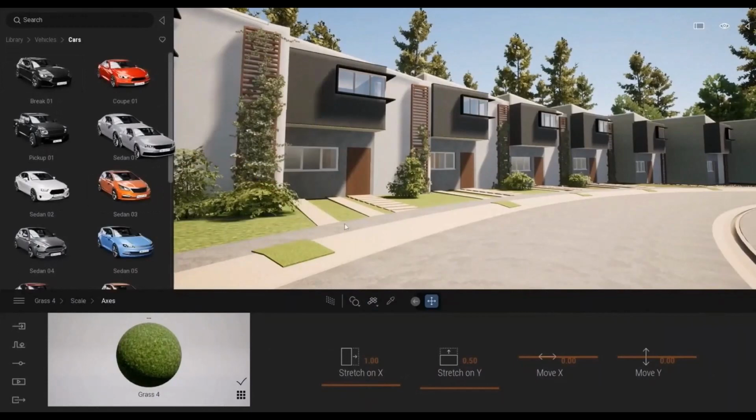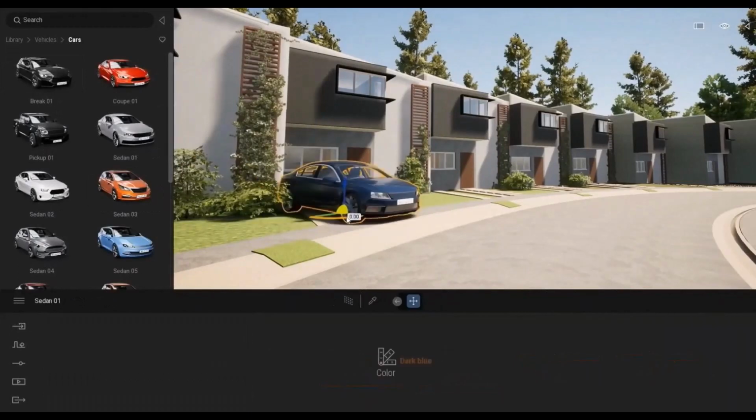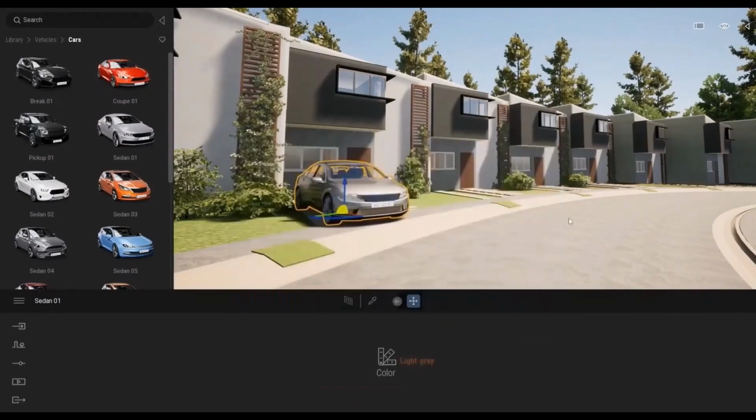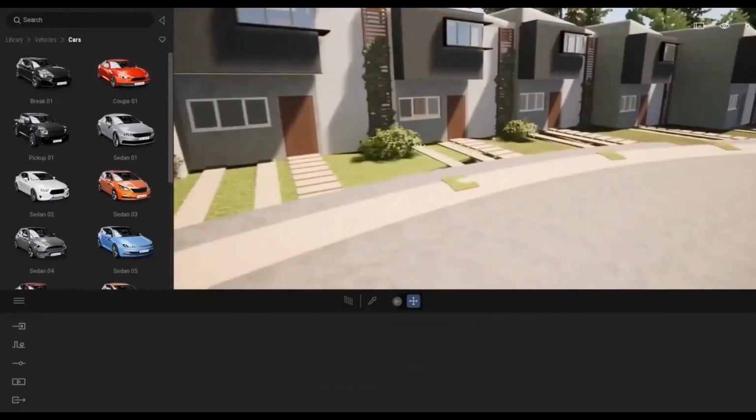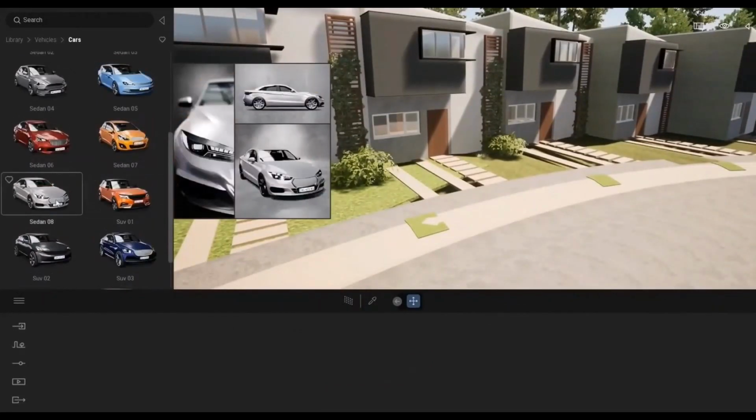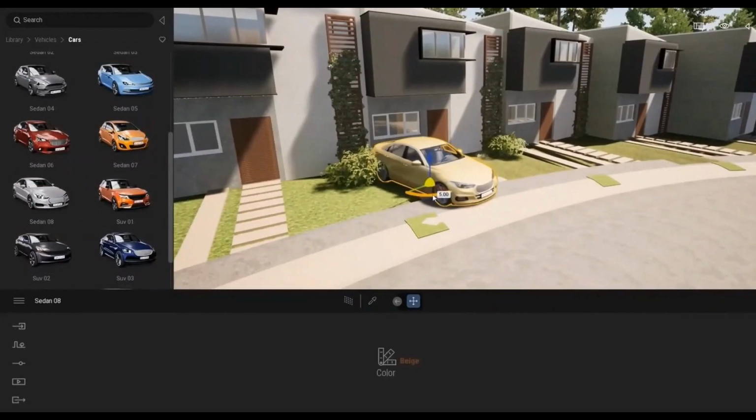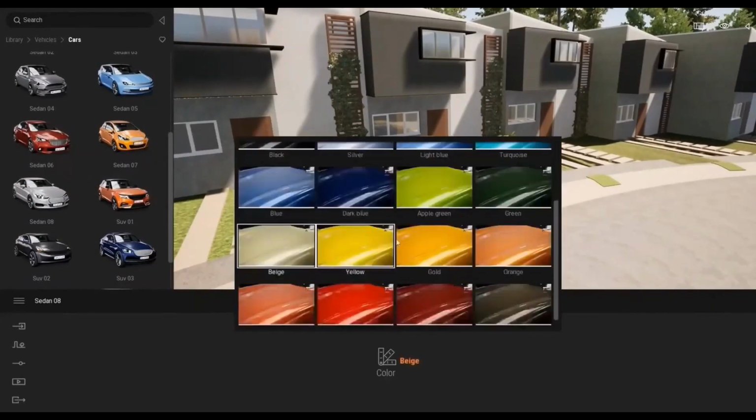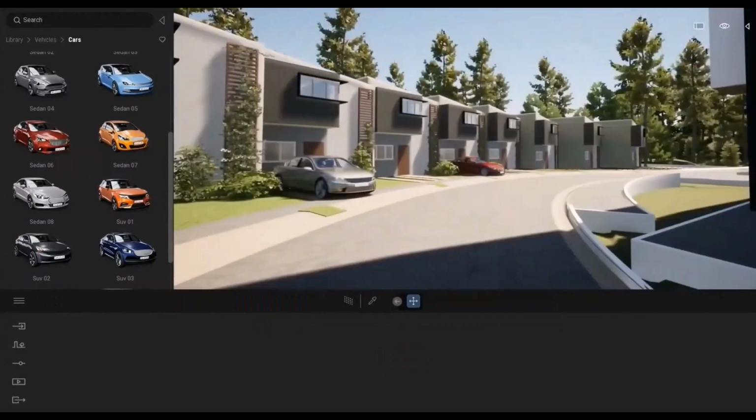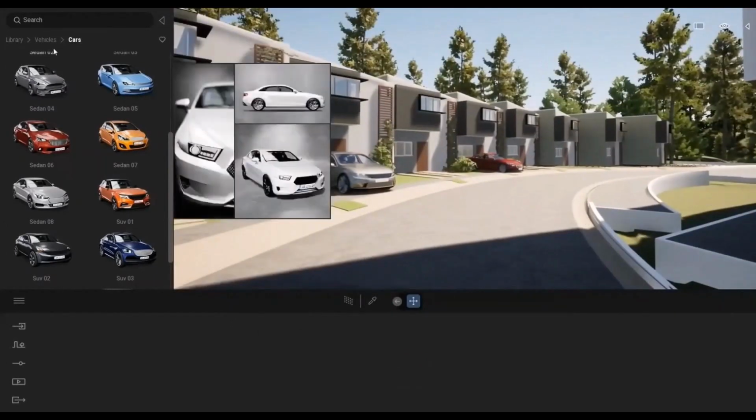Okay, from there, you can add cars into your model. And you can change the color of the cars, which is quite useful. So you can change it to whatever color is available in the library, and then we can come in and add in one more car here. Okay, so we place the car, and then we can just change the color of it.